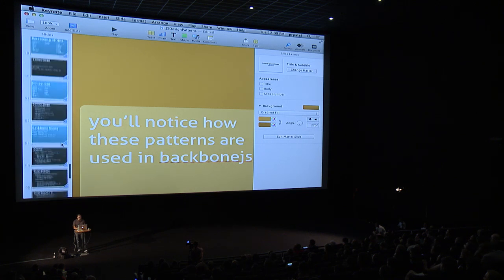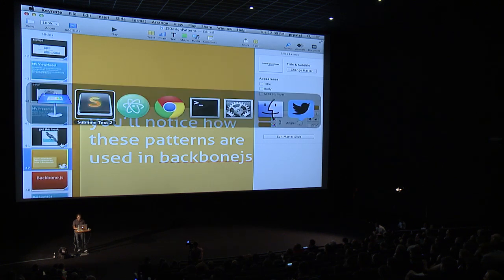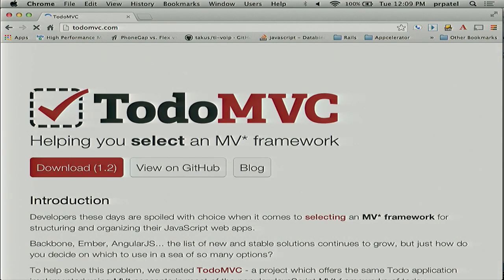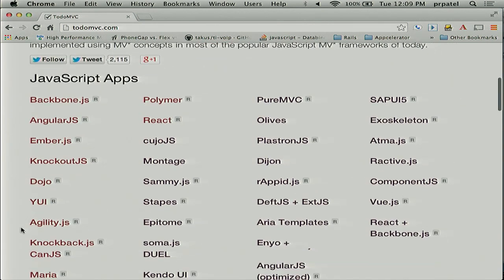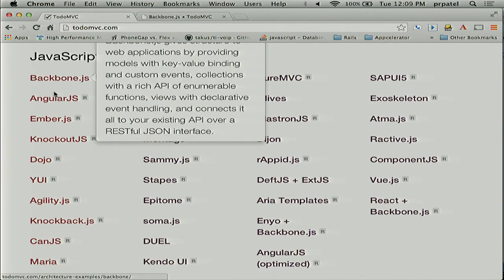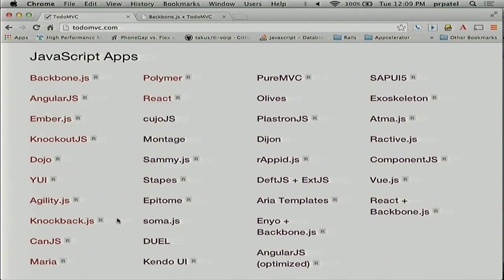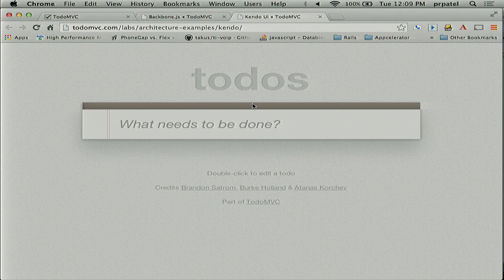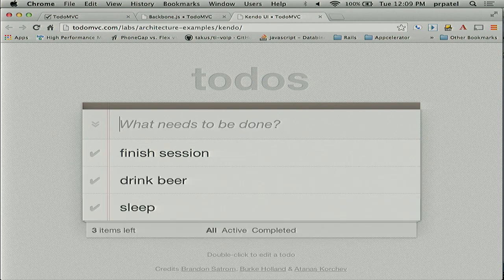But a couple of other things I want to mention. We've been talking about patterns, and we've been looking at a couple of different things. If you're not familiar with this website, this is an absolute must, especially if you're exploring JavaScript and looking at design patterns and trying to raise your JavaScript foo. The TodoMVC website is an excellent resource. What they essentially have done is they've taken Backbone and Angular and Ember and Soma.js. I haven't even heard of a lot of these before, right? So here's this example in Kendo UI. It's basically a to-do list application, right? Finish session, drink beer, sleep, whatever, right?